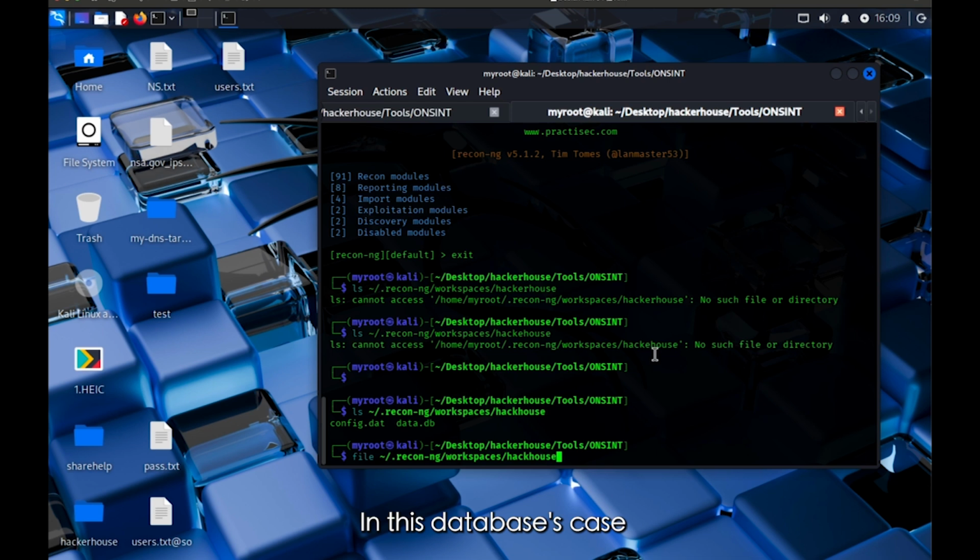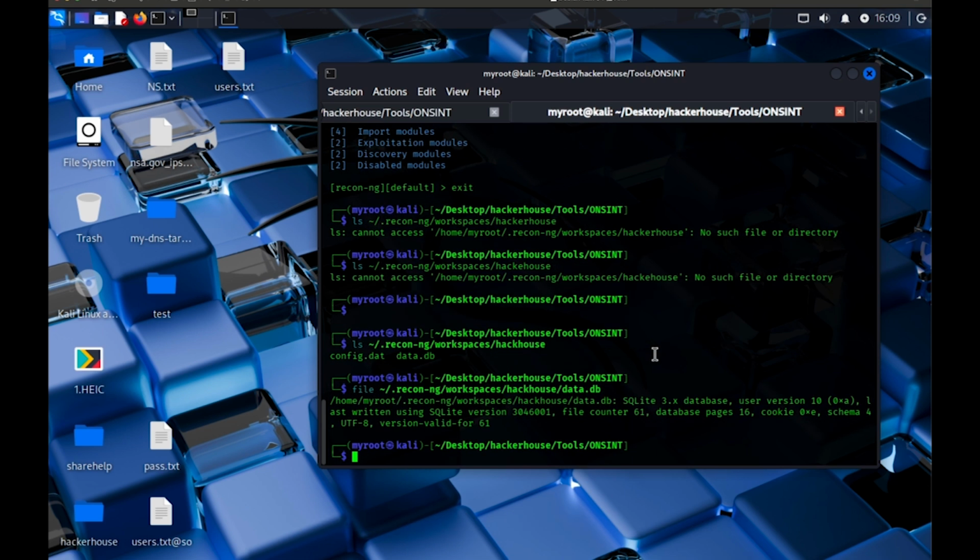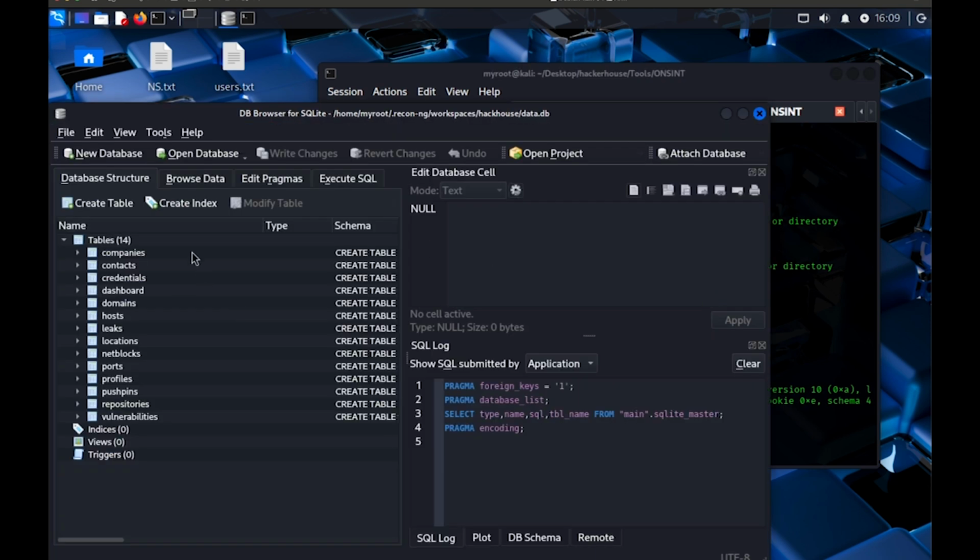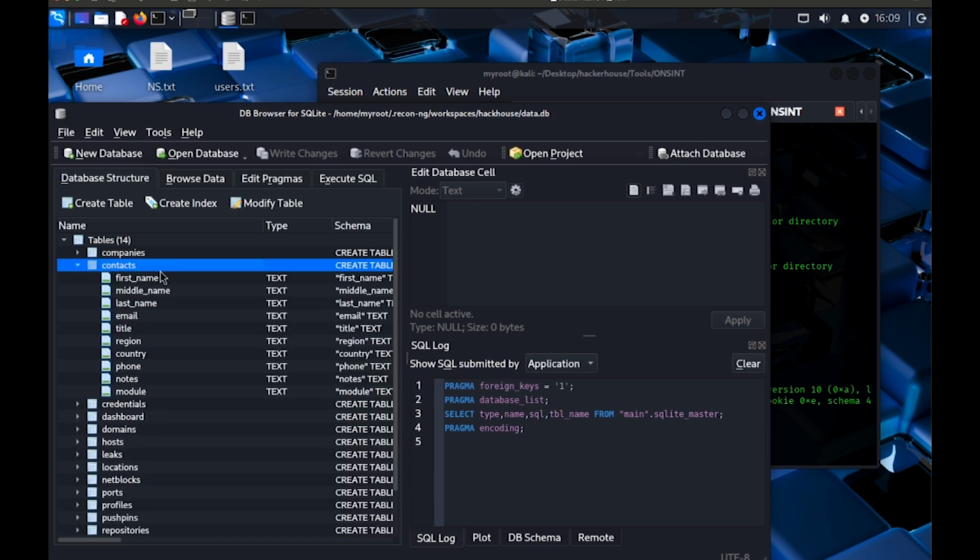If you do this, you will see where Recon-ng stores its database by default, and that is a so-called SQLite database. In this database's case, the workspace is called hack house. Let's look at the database now using a so-called DB browser. We enter, and all of these are databases stored by the browser data. Let's see all the contacts listed here, and these databases are saved. Let's examine the Python script called theHarvester.